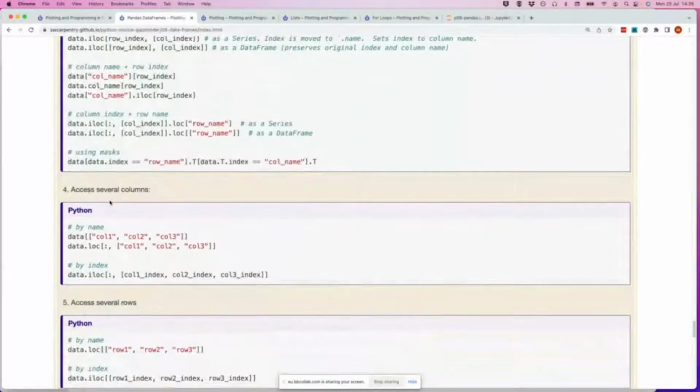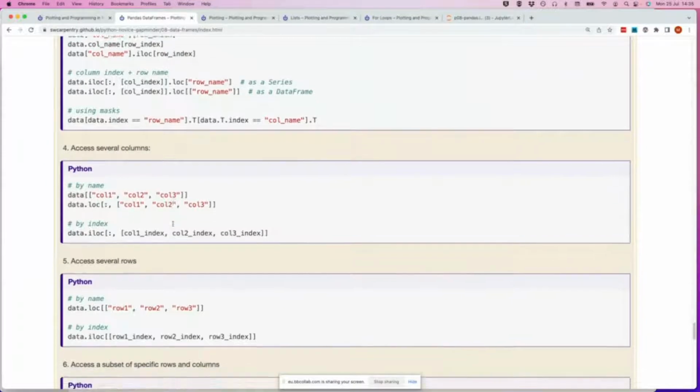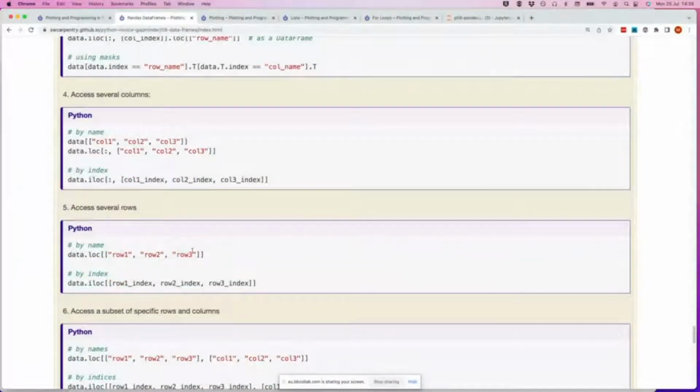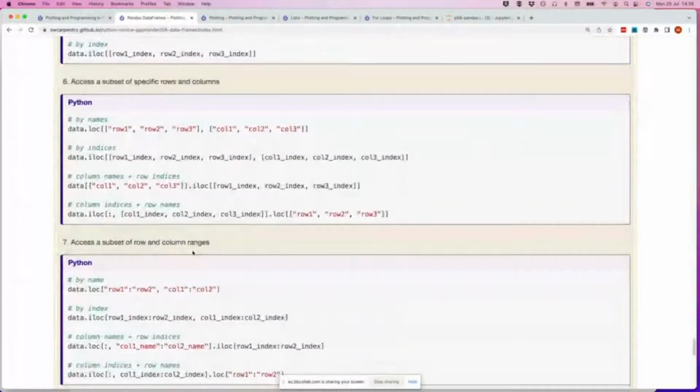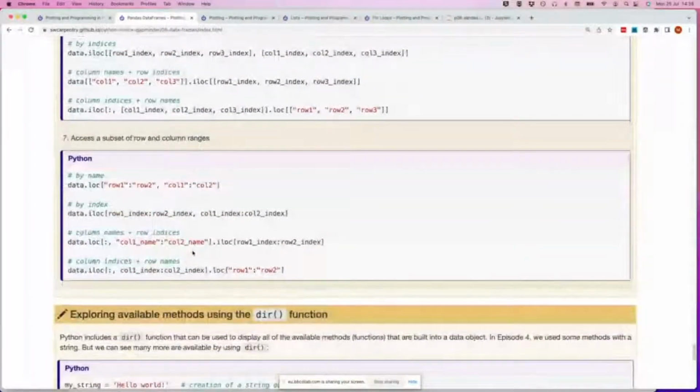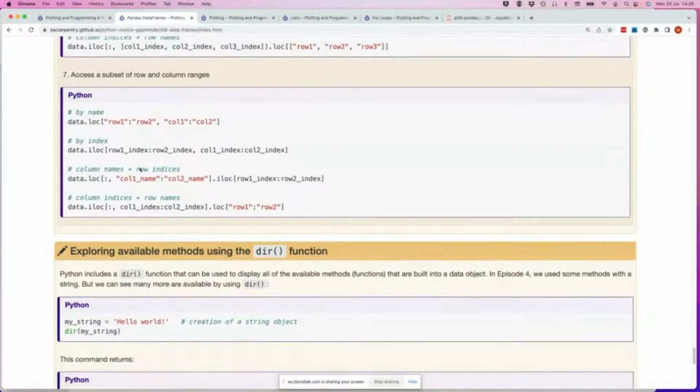And of course, you can select several columns at once, several rows at once, and so on. And I think here you can do subsets of rows and columns, both in index form or in label form.